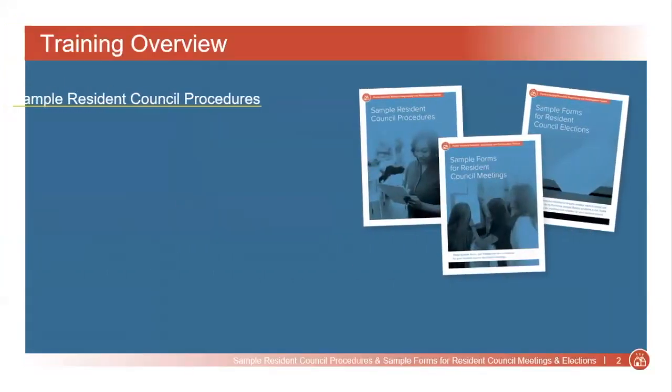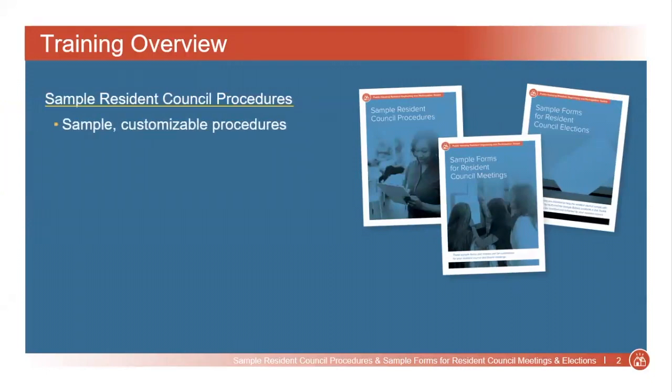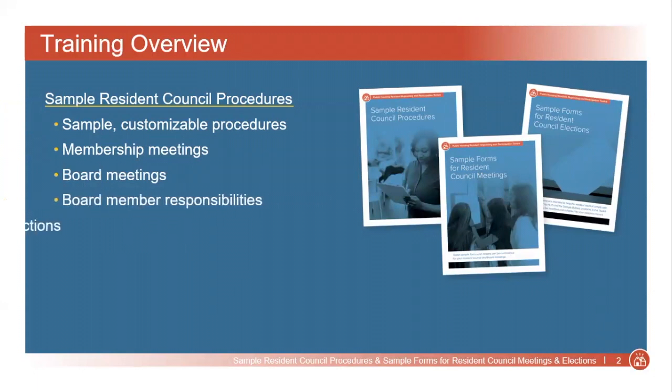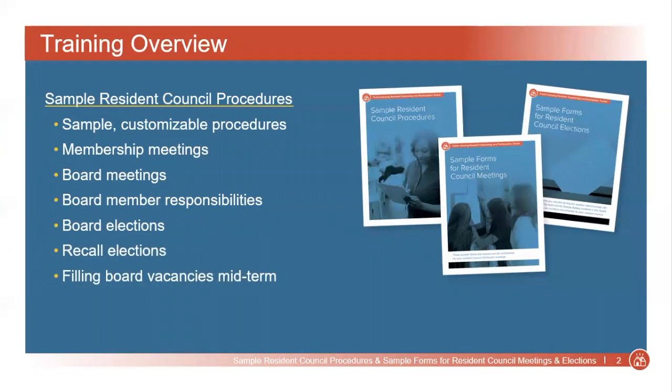The sample resident council procedures in this toolkit provide specific sample procedures related to membership meetings, board meetings, board member responsibilities, board elections, recall elections, and filling board vacancies midterm. Your resident council can copy the procedures that you want to implement or update the optional fields and use the procedures suggested here.